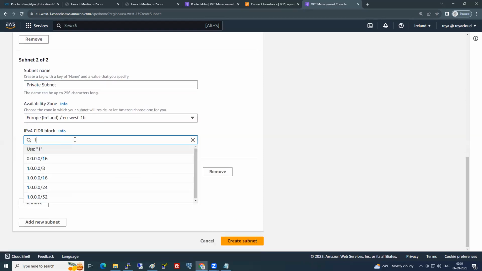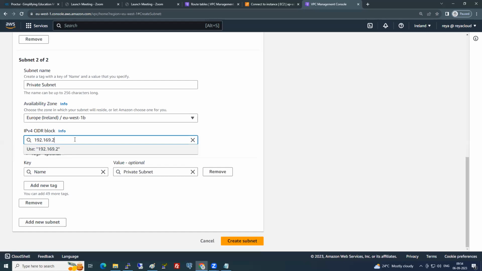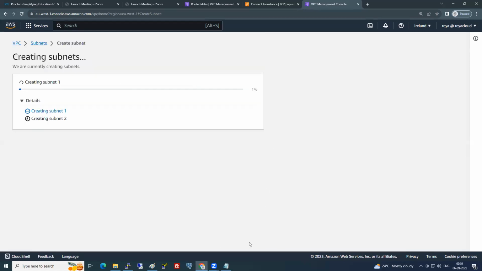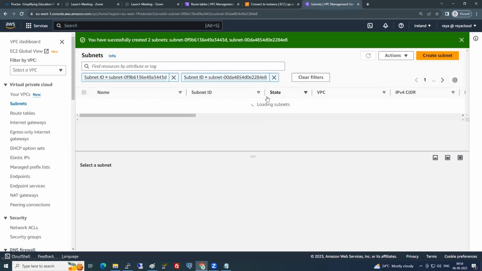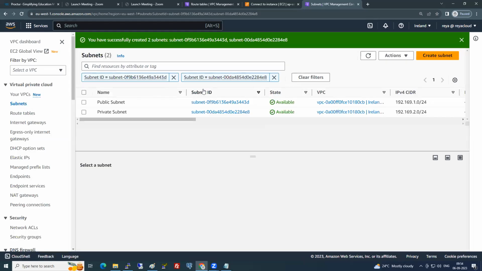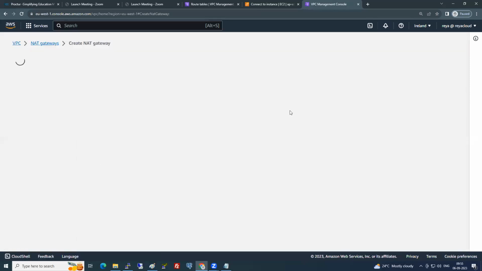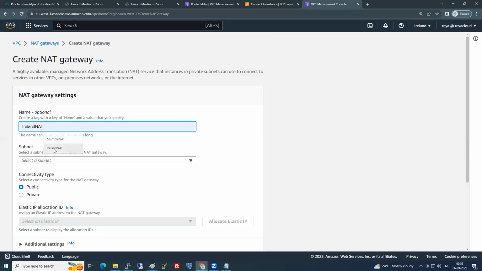What is the CIDR? 192.169.2.0/24. Create subnets. What is the next step? NAT. Very good. Go to NAT. Create NAT, and call it Ireland NAT.